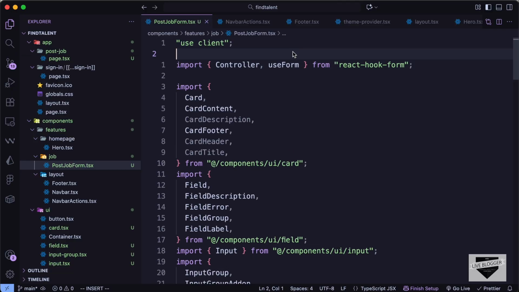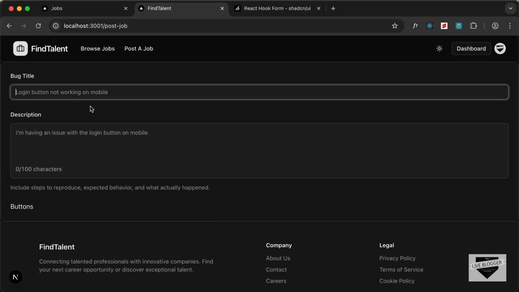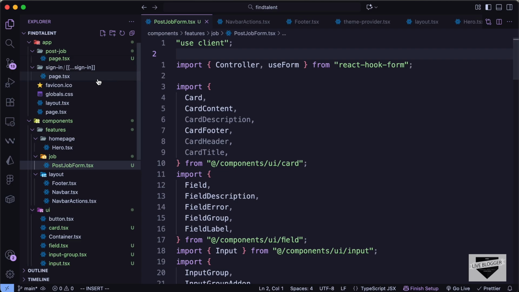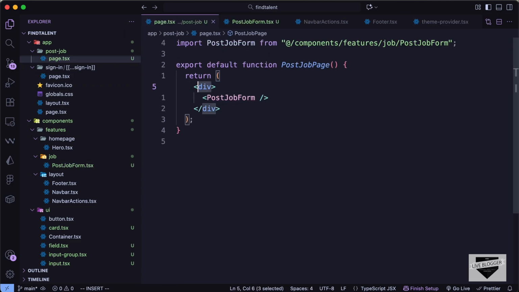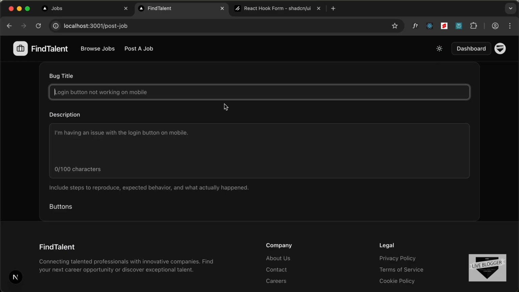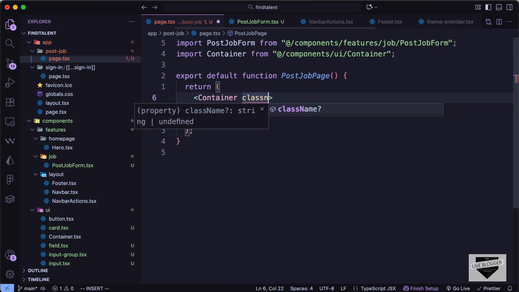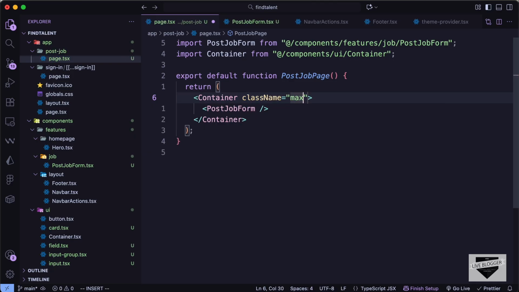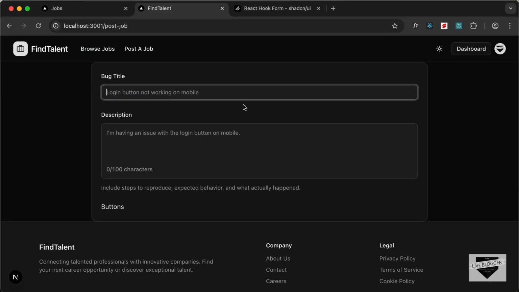So now let's go back to our website, and this is how it looks. So we have these two input fields. Right now let's go back to the page, and here let's add a container so that we have some max width. Let's import it from components UI container. And now we can see we have this max width. Let's type class name, and I'll just change the max width a little bit. I'll just type max W of 4 XL. But this looks all right.